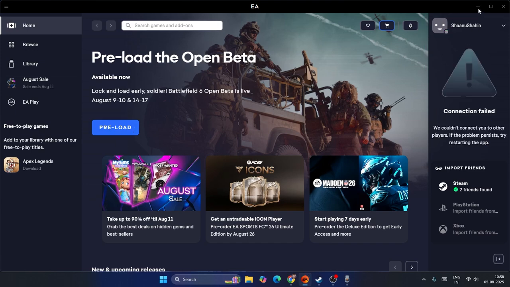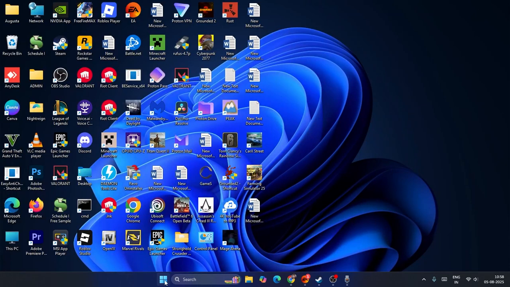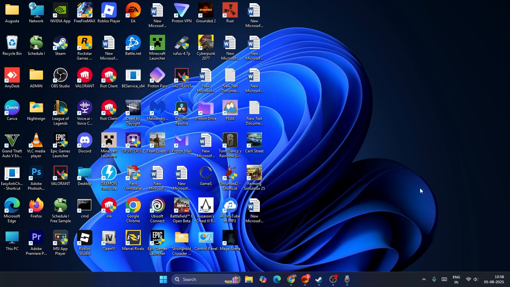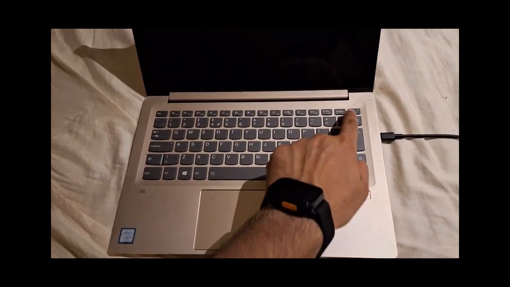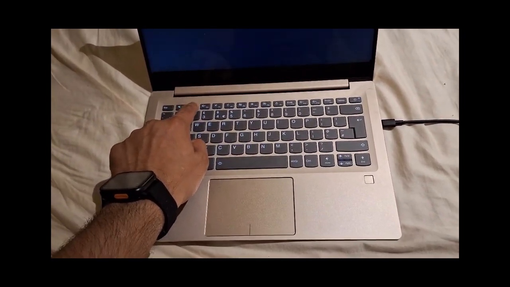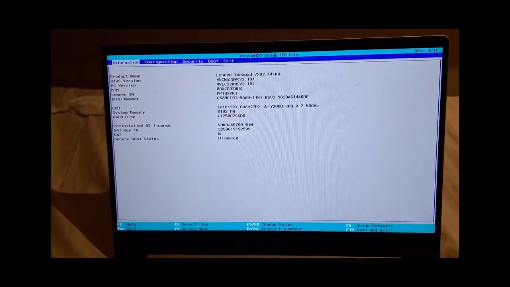So the first solution is all about this: we just need to go over here to the start, click on the three dot menu and go over here for the shutdown. After the shutdown, I'll be demonstrating, press the F2 key on your laptop. In my case, I'm using a Lenovo IdeaPad, so I have to press F2. Keep on pressing the F2 key, and once I'm logged in, this is how it looks.